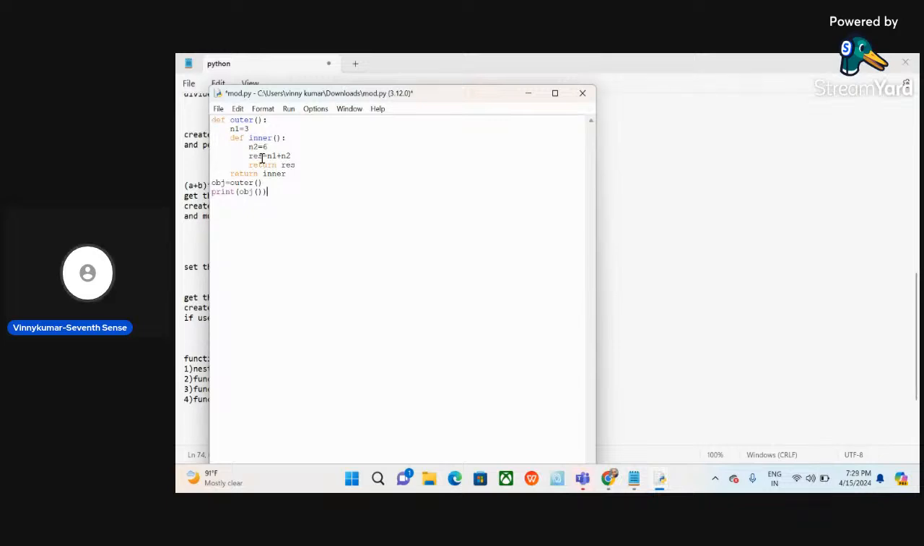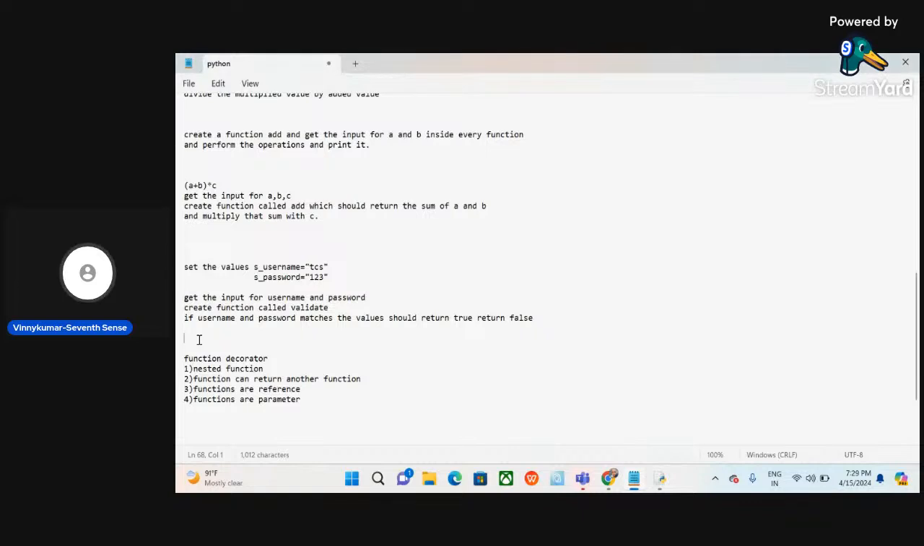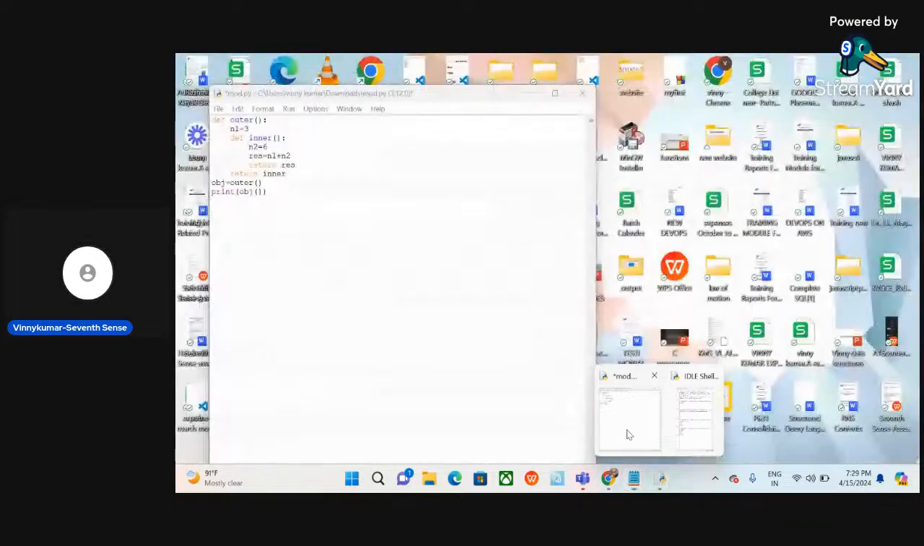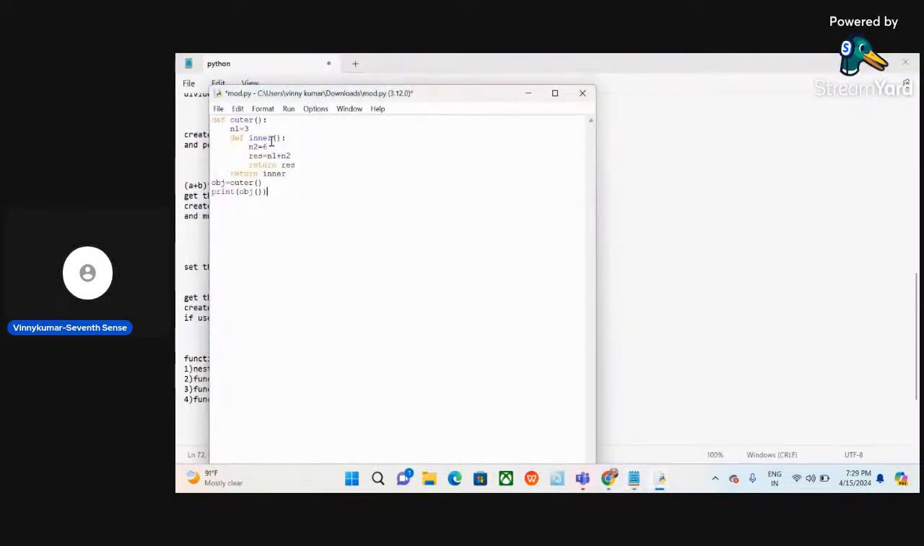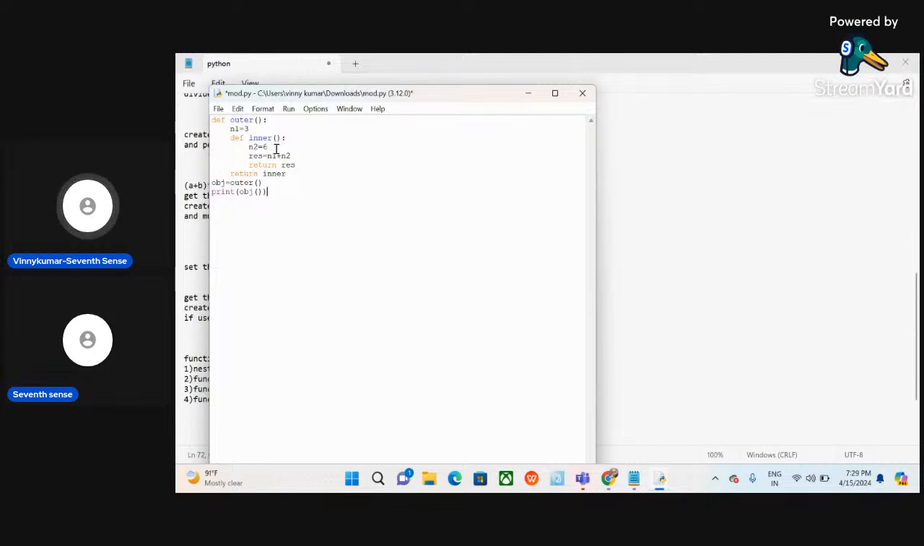Okay, listen here. I'm going to add two numbers, one is n1 and another one is n2. I'm creating the outer function. Another function I'm creating is called a nested function. The function within the function is called a nested function. First concept is nested function. We are creating the outer function first, and another function, that is the inner function.